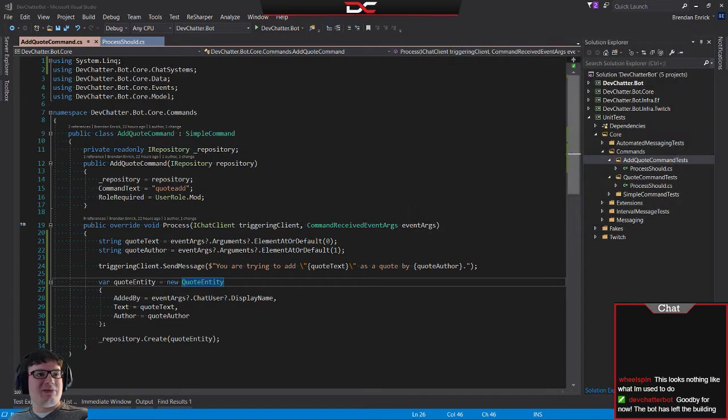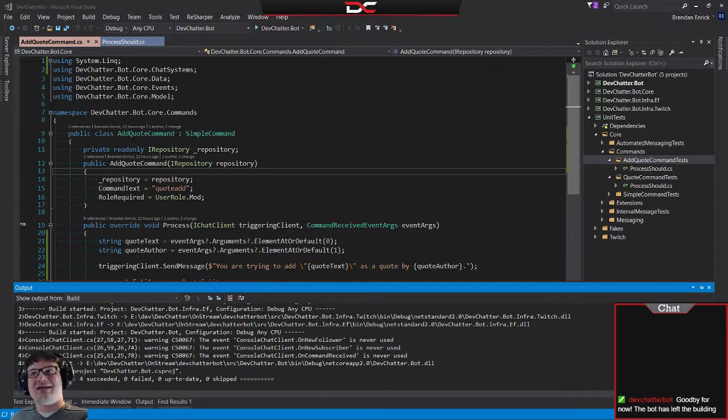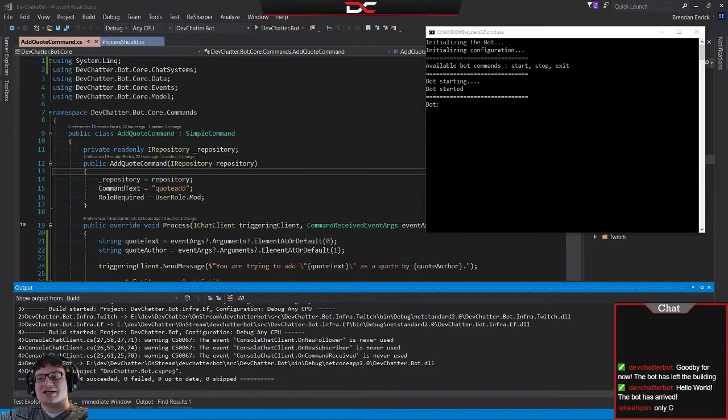So I'm just going to pull the bot out, and we're going to bring it back in again and see if it can't add an item. Now it's going to add this as a 0 because I didn't specify the ID.